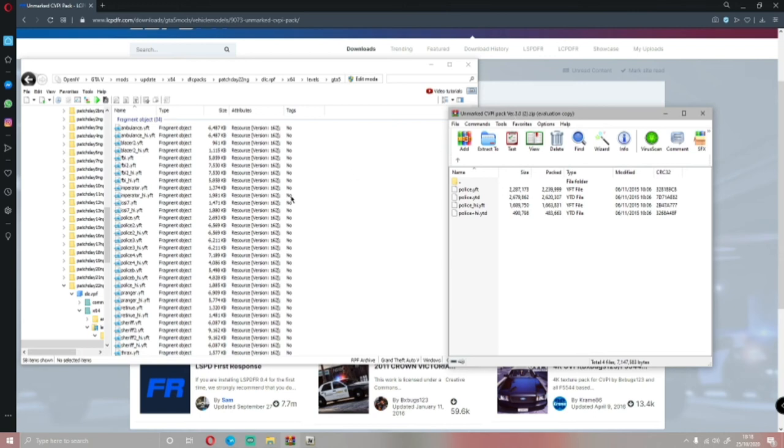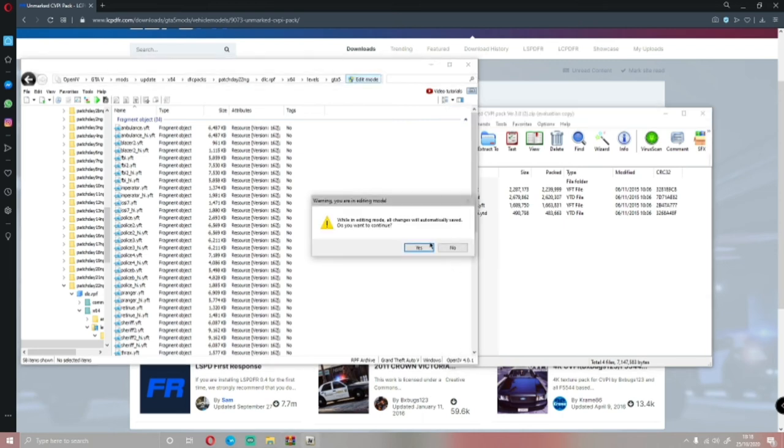You can install it and replace any car you want. So it could even be Blazer 2 or Ambulance. It is still the exact same way for any non-ELS car. So make sure you come up at the top here, go in edit mode and click yes.